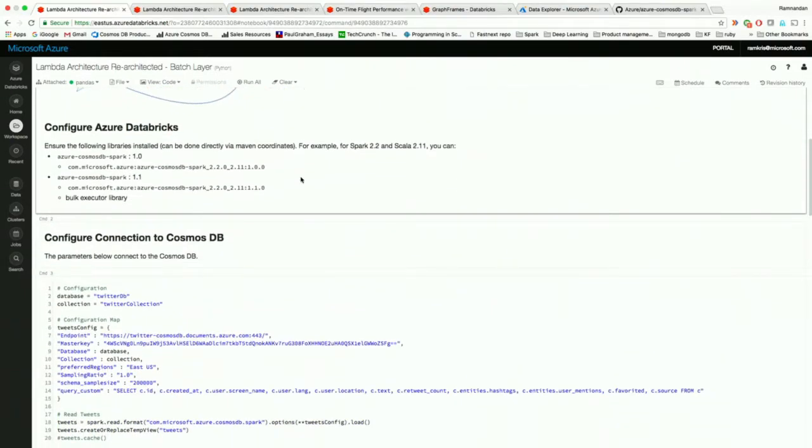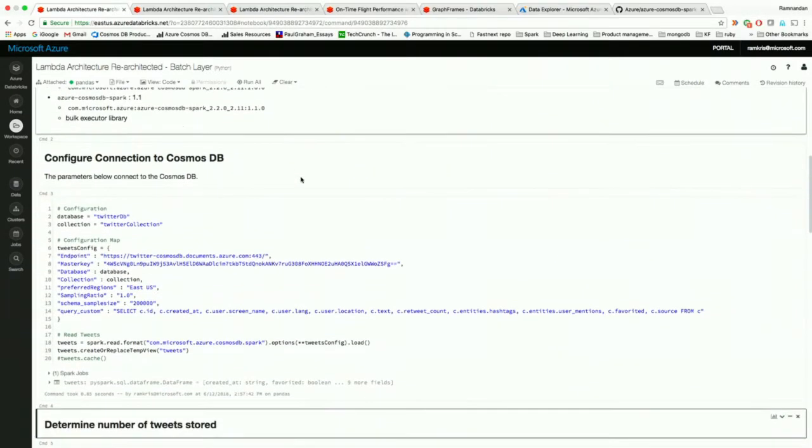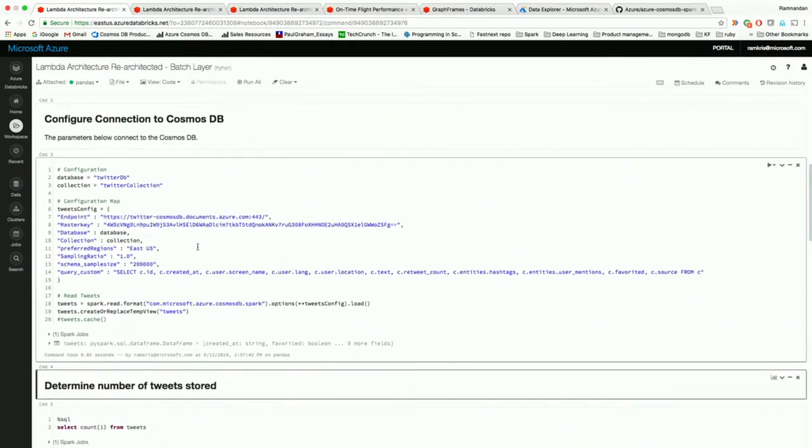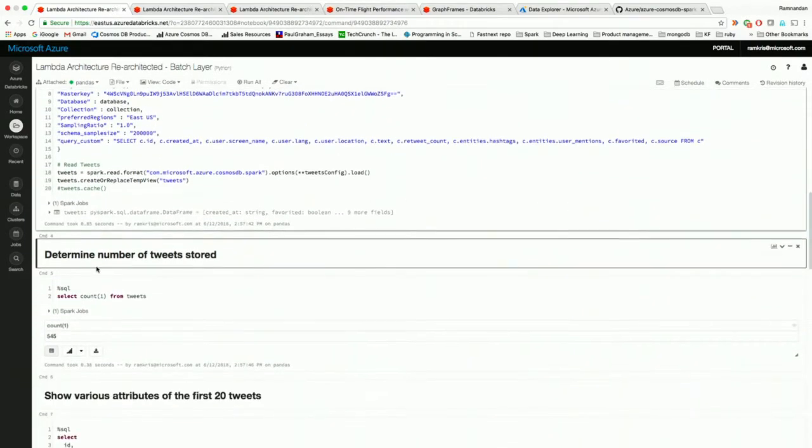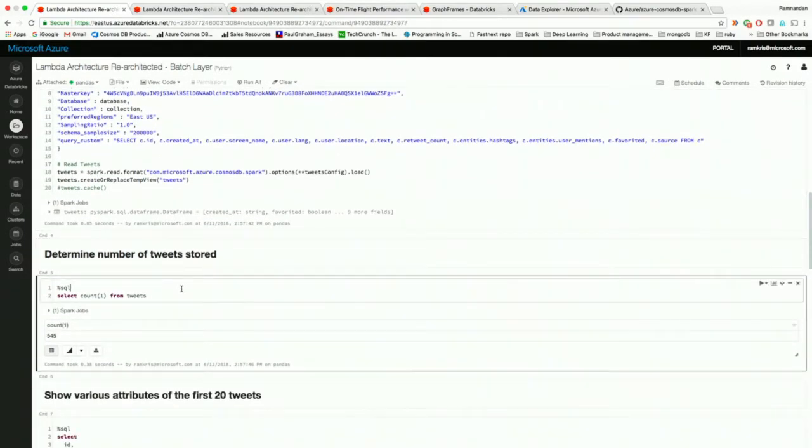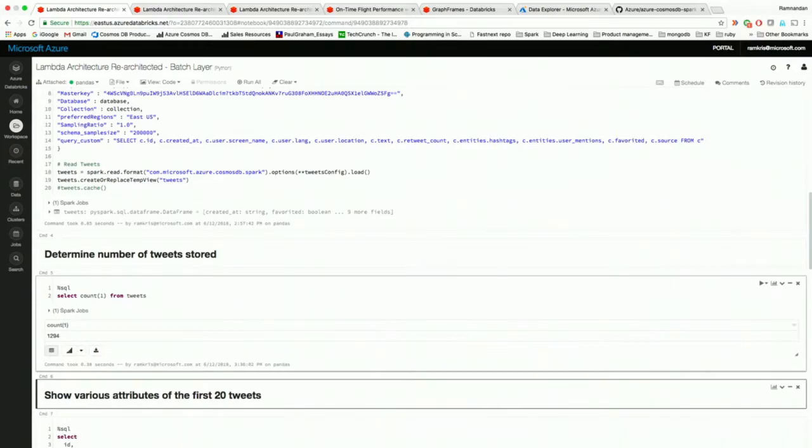So this is how the Spark connector works. It's super simple. What you have to do is just configure what your Cosmos DB endpoint is and what database and collection is, and you can then specify a custom query. So here I say, just get me all the IDs, created at, user screen name and all such other properties. And I can run this again. As you can see, we have, for example, 1,000. I just ran it a couple of minutes before I started the demo. So we have 1,300 tweets which have come in recently.